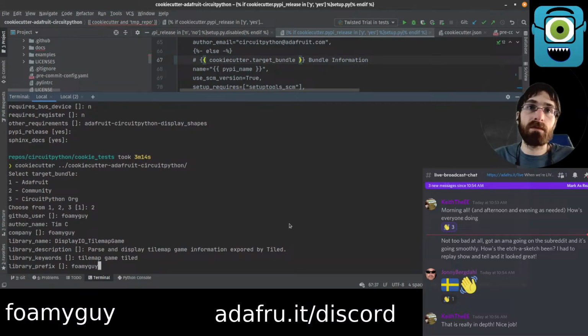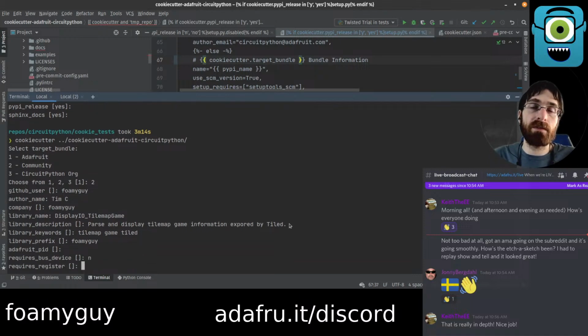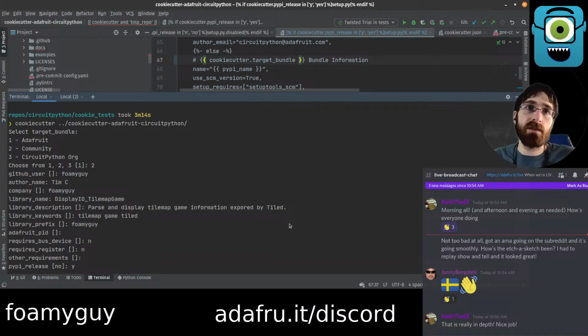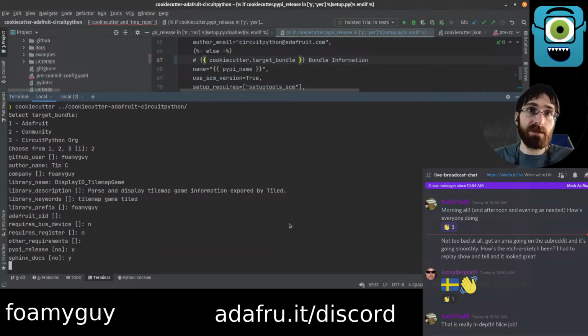Prefix, no PID, no bus device, the requirements, JSON, but that's not a library. I don't think it has any other requirements. PyPy, I'll say yes. Sphinx, I'll say yes.